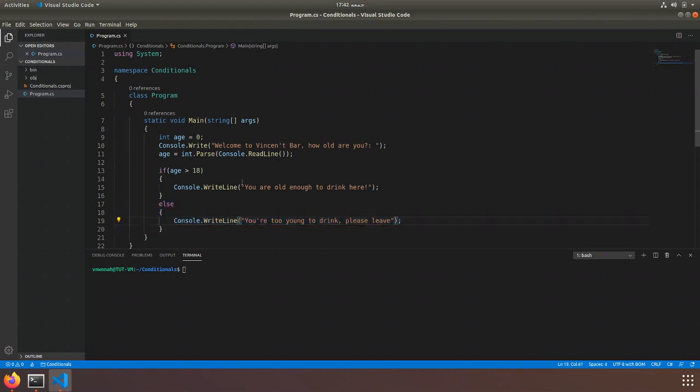Now to just test this out very quickly, I'm going to run this by saying dotnet run. Now hit enter. And then it's asking me, welcome to Vincent's bar. Oh, I made a mistake with the spelling of Vincent's bar there. Well, it's not a big deal. You can correct it later. So how old are you? I'm going to say I am 10. And then it tells me, you're too young to drink. Please leave.